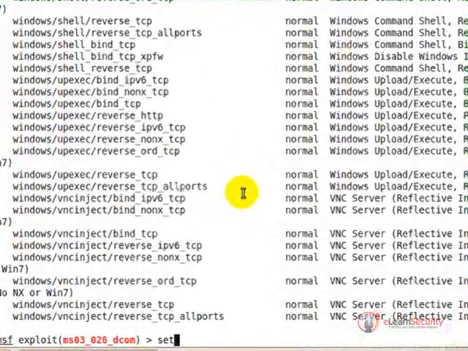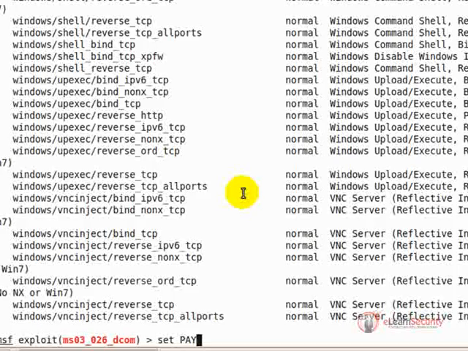So by doing a show payloads command, those come up. And what we're going to do is use a payload that uses the meterpreter to do a bind TCP, which basically will give us a remote command shell to our exploited machine once it completes. So we'll do set payload windows/meterpreter/bind_tcp.